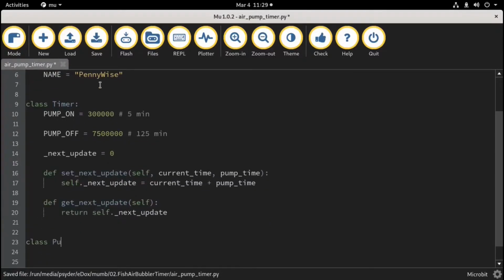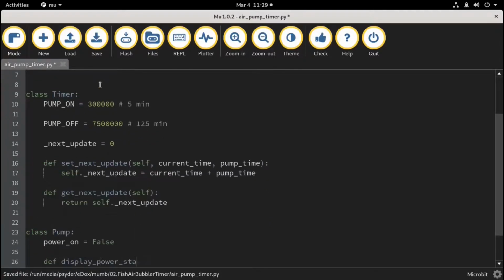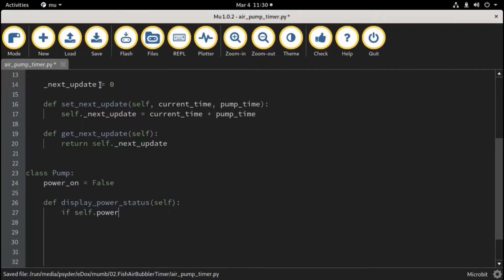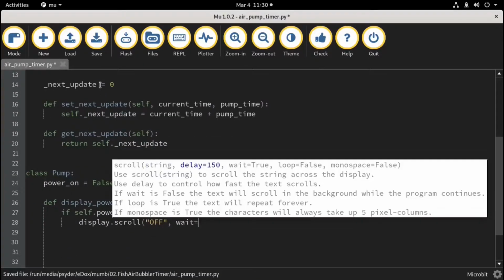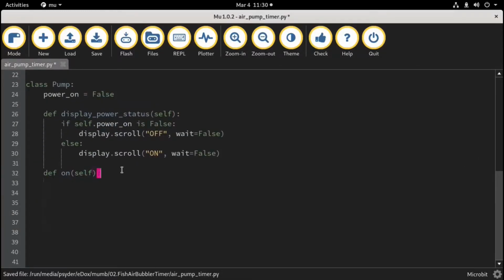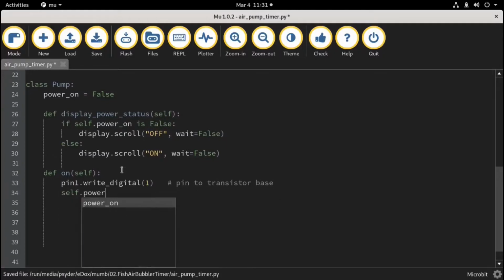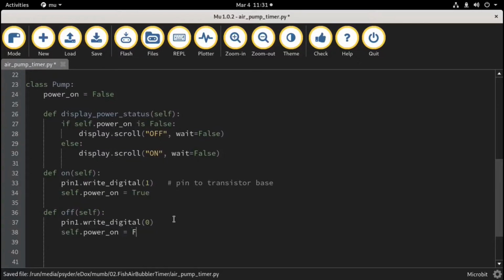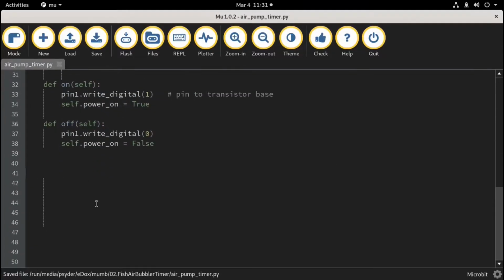Create a pump class and initialize a variable called powerOn to false. A function is created called displayPowerStatus that displays the power on status on the micro:bit LED grid. Two more functions are created called on and off. These functions will write a digital value of 1 or 0 respectively. Write to the pin that is connected to the base of the transistor. Pin 1 is used in this example.